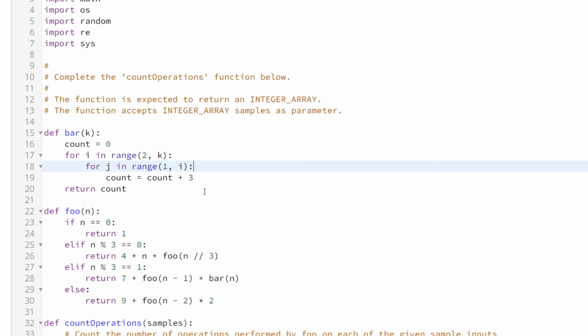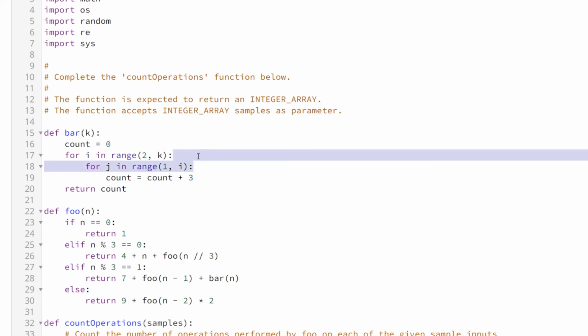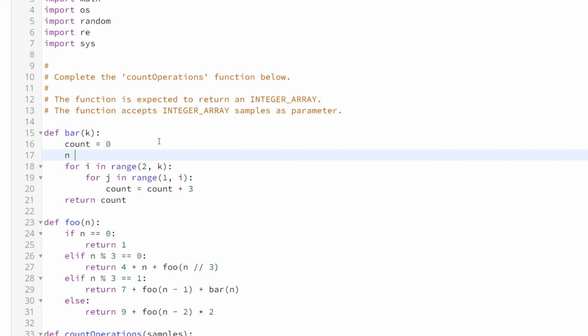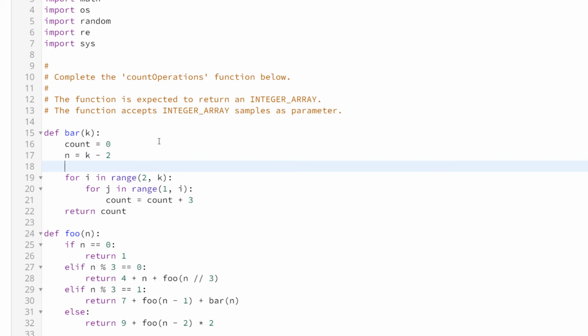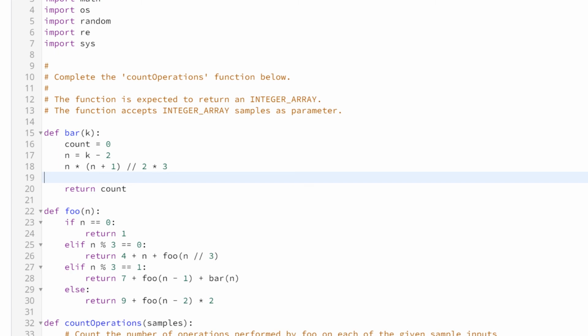So we can actually super simplify this by using some nice little series maths. Since this range here is from 2 to k, and we always start at 1 and go up to our ith value, we could define n is equal to k minus 2. And then we could use n times n plus 1, divided by 2. This will get us the total number of these inner loops. And then we just need to multiply that by 3, which gives us our actual number of operations. So we can get rid of our for loop with this constant time formula, which is very nice.